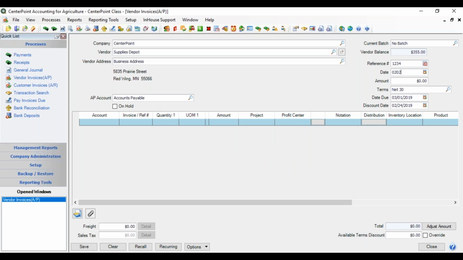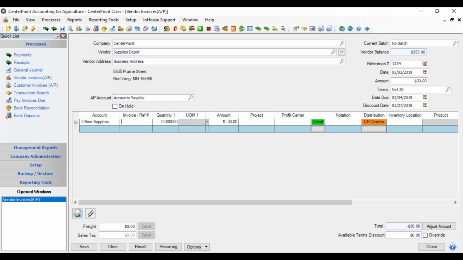And we're going to put in the date of the refund. And then you're going to enter the amount as a negative. That's the only thing different in this credit, is that the amount is going to be a negative. All the other details will be the same. We're going to select the same account that we used originally, which in this case was office supplies.